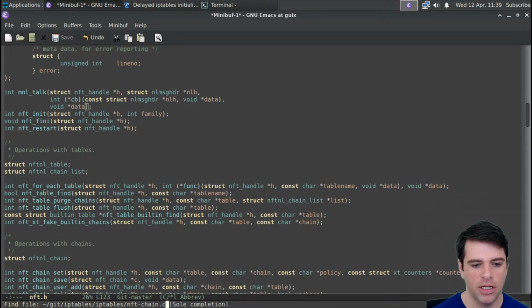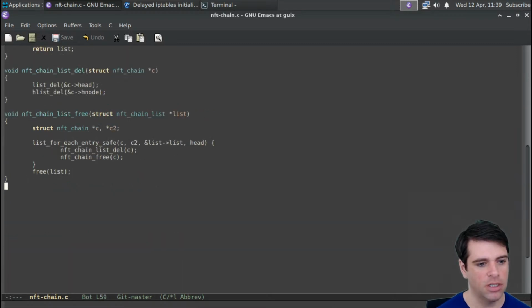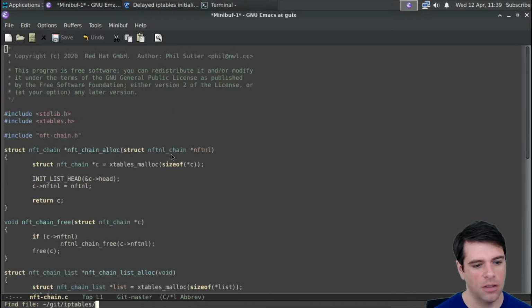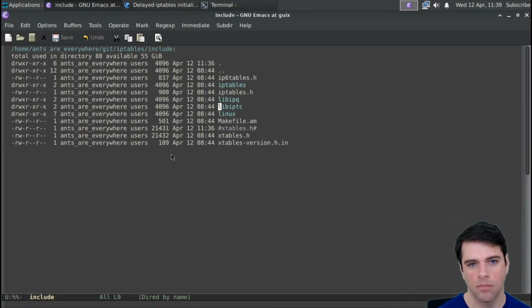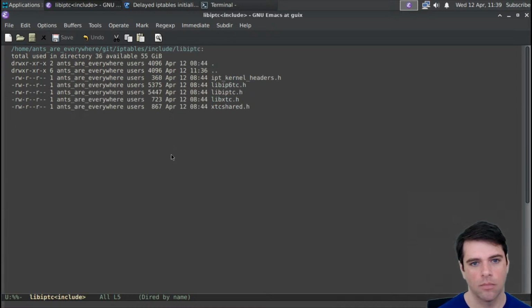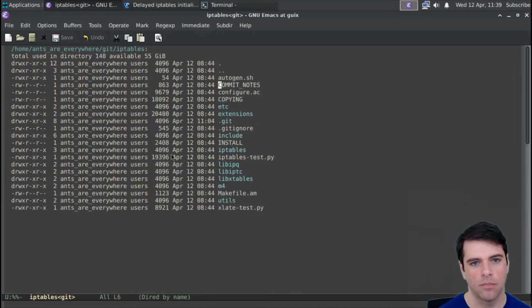Let's look at NFT chain in general. We're including the header. Okay, so we can alloc a chain. That's just calling Iptables malloc. We can free one, etc. Okay, more alloc. We can delete and free. And then maybe it includes. Not sure. I think it's possible this is stuff in another repo.